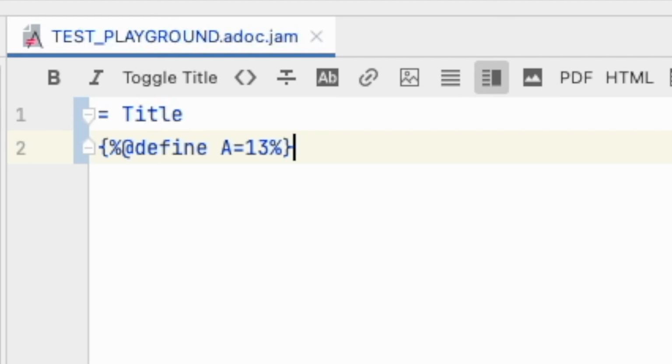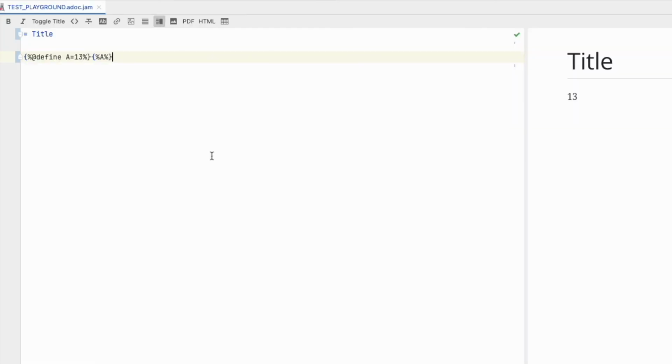And if I want to use it, then I will immediately get that, well, A is 13. So I am defining a macro here and I'm using this macro. I don't want to go into something more complicated in this video because this is just a demonstration that it works. Installation is nice and shiny. And generally that's it. We have installed Jamal into IntelliJ for AsciiDoc, and we can use it nicely and safely, and let's give it a go.